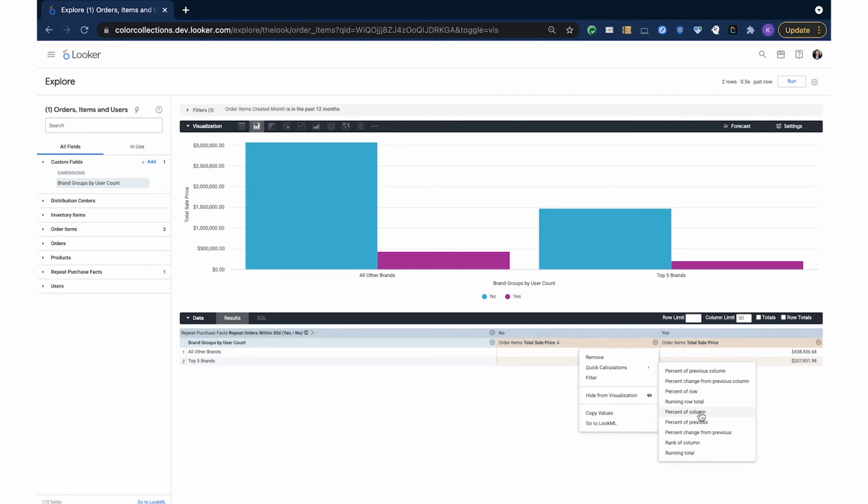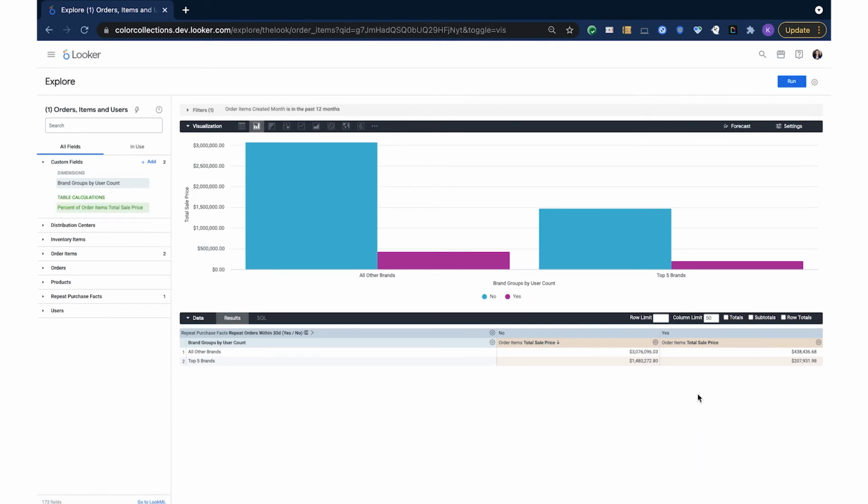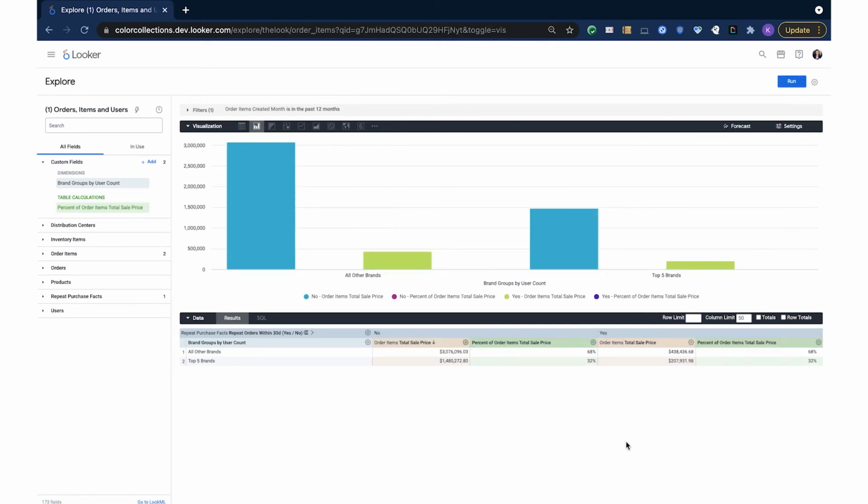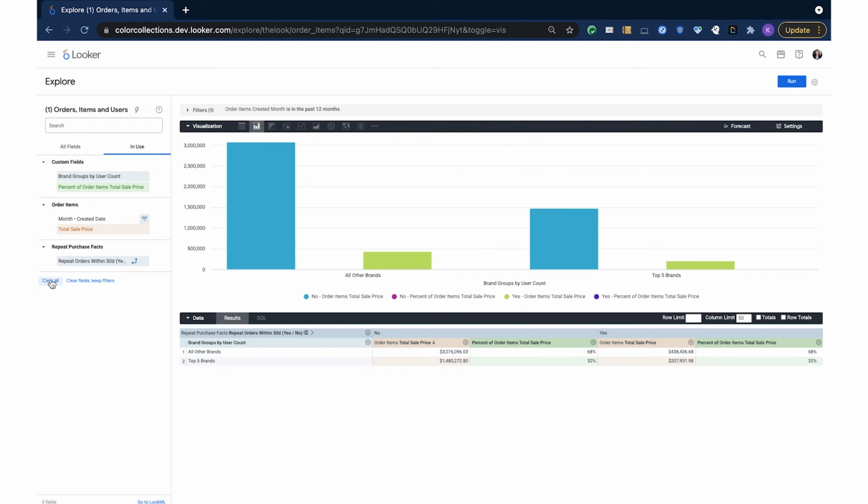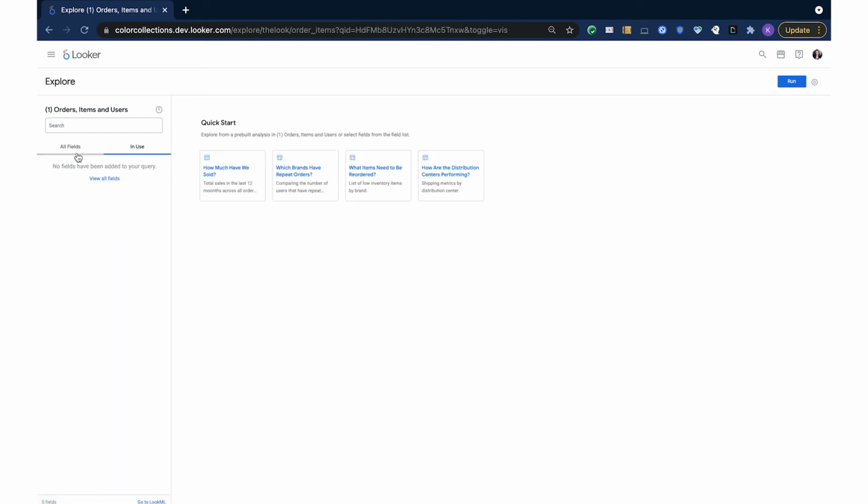I'm going to take a look at this as a percent of the column that they're in. What we can see from here is that the top 5 brands make up 32% of the total sales, and it doesn't seem to make a difference if they are repeat orders within the last 30 days or not. I wonder what other information I can use. I'm curious now. I'm going to go ahead and clear out all of this information and start fresh.